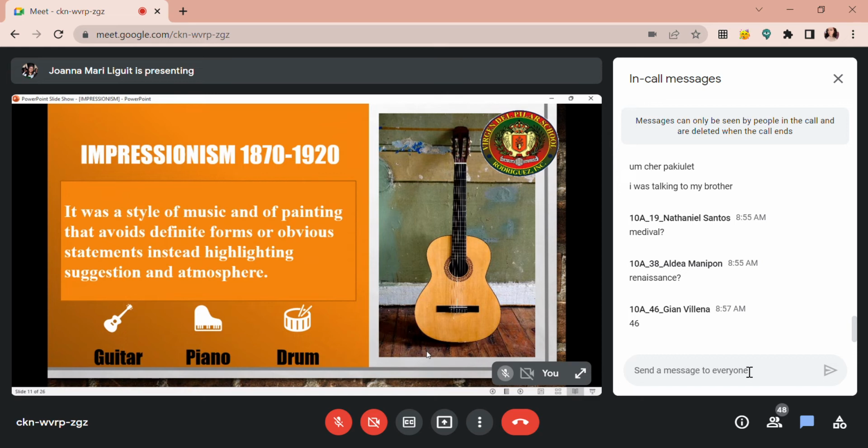Maybe it is for something like this, something like that. For others, it can be tragic. For others, it can be horror. But for others, it serves as a happy song. Okay, that is for Impressionism. They are avoiding definite forms, obvious statements, no? Instead, highlighting the atmosphere that can be perceived by the audience.